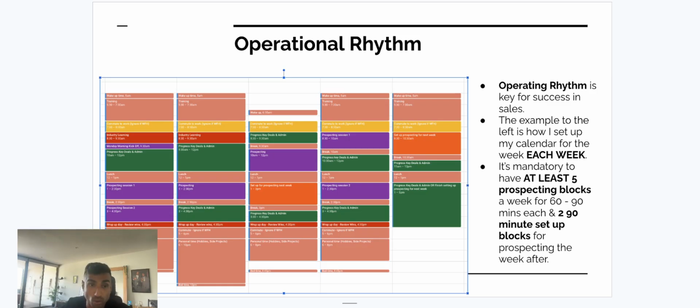But essentially that tool is a way for you to plan out what you are going to be saying on your prospecting blocks. It's so important that you do this. Who am I going after? What is my talk track? You want to be nailing that down in your prospecting setup blocks.